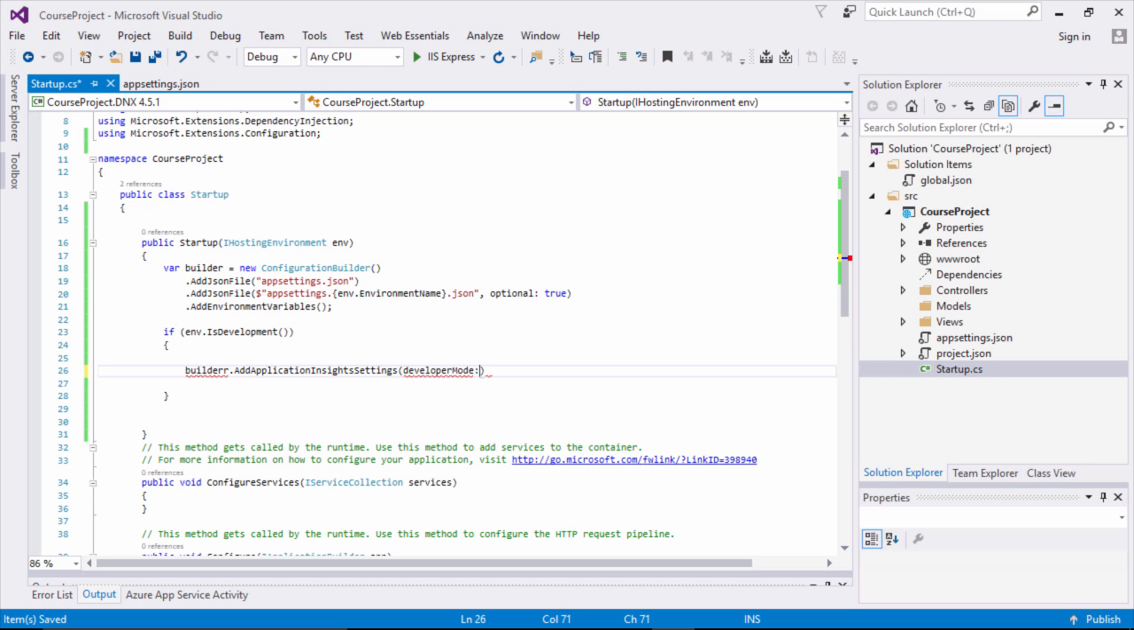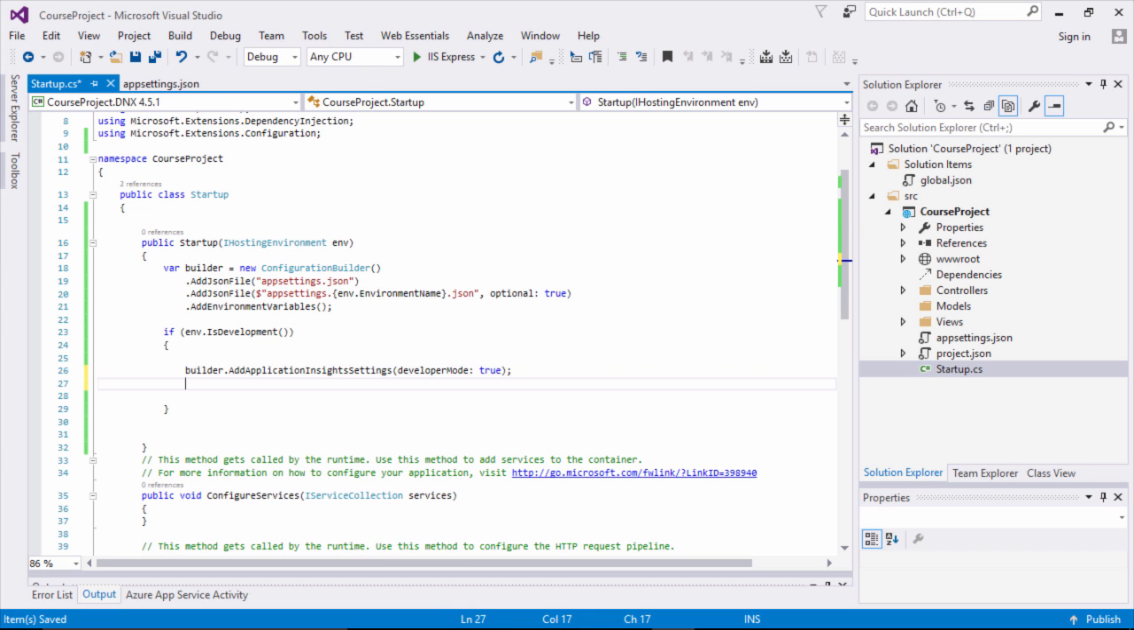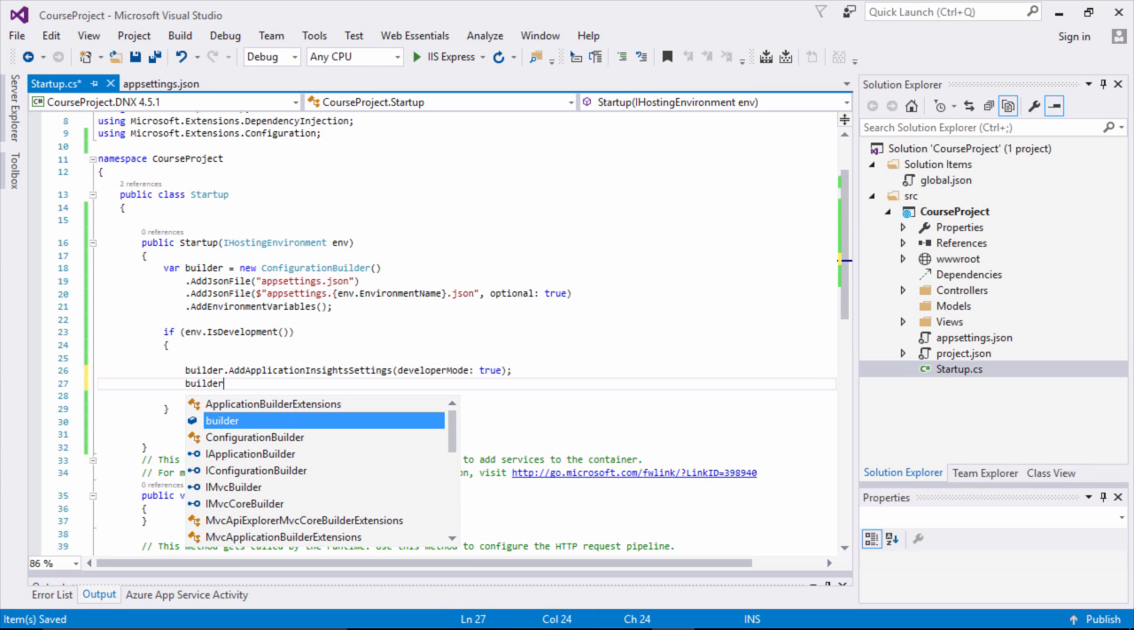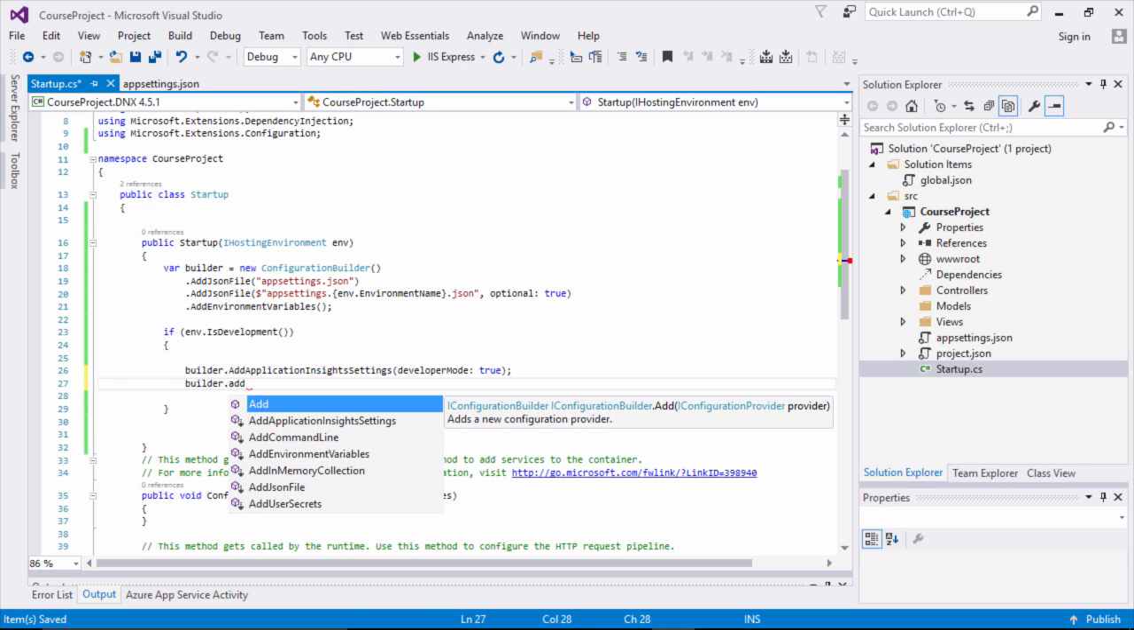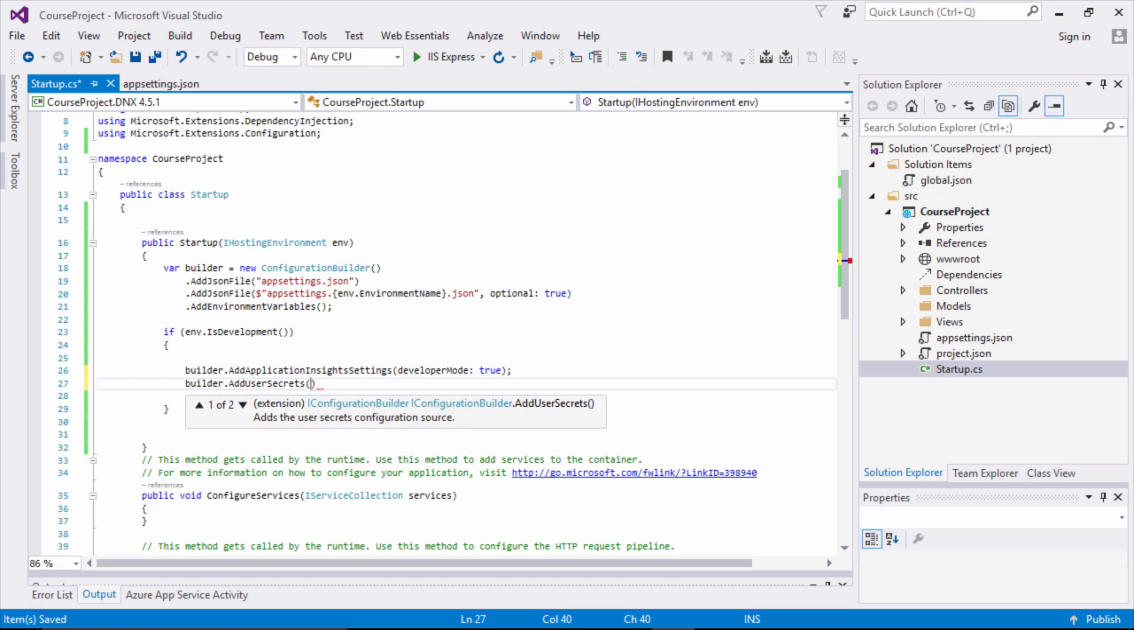And we're going to associate there to be true. Let's close that out. Let's see right here. Misspelled that. So now that we have that set up, let's also associate in our configuration builder, add user secrets, which we associated in the other assembly reference.